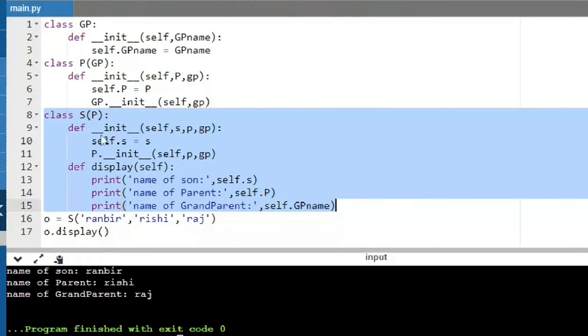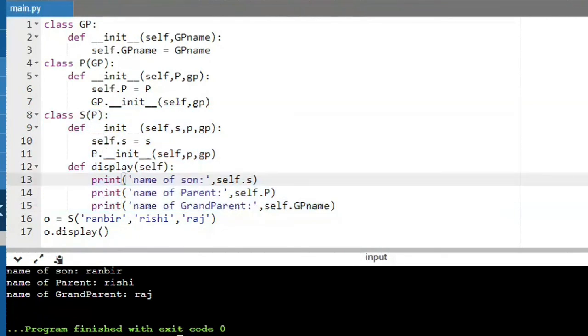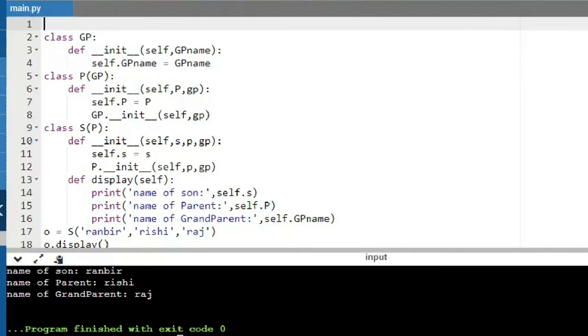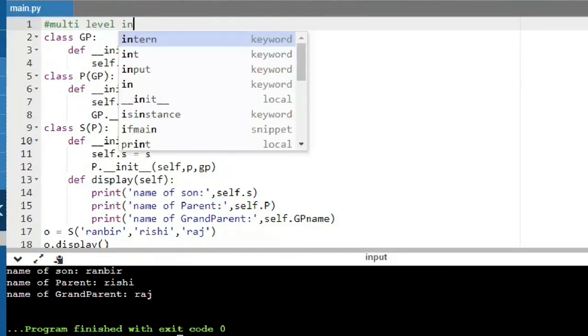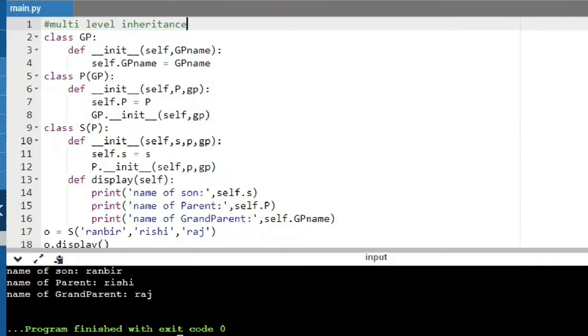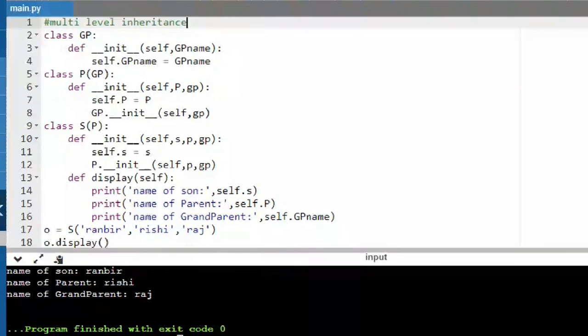In the son class, you can see I also have access to the grandparent variable. That's what I told you. When you have inheritance, C automatically, even if it is not directly the son of GP, through P can inherit the properties of the grandparent. So this is multi-level inheritance. This program is to demonstrate multi-level inheritance. Like this you can have n number of inheritances, as many levels as you want.